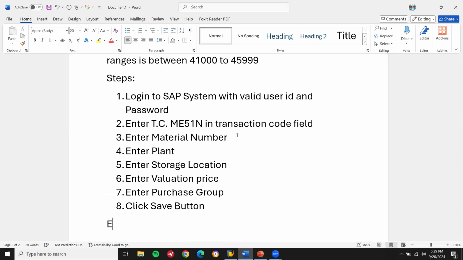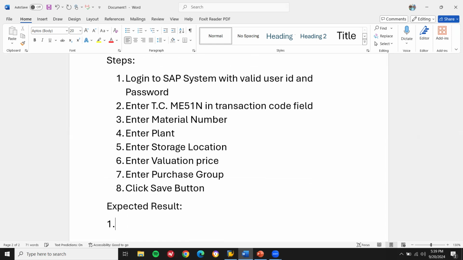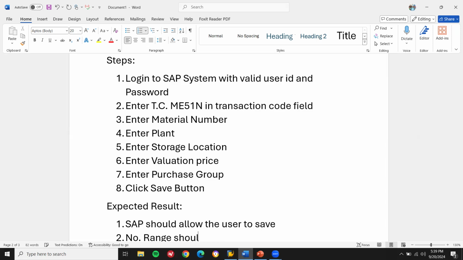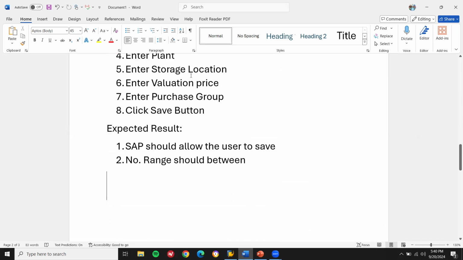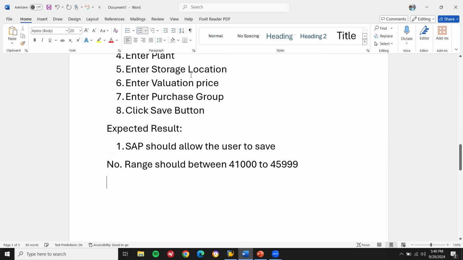Expected result. SAP should allow the user to save. Number two, number range should be between 41000 and 45000. This is the first test case.